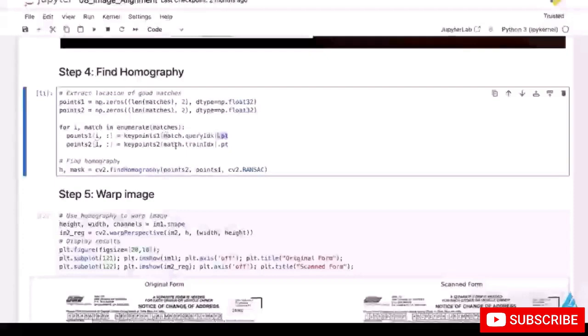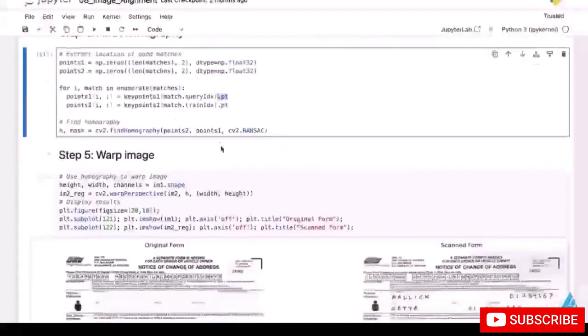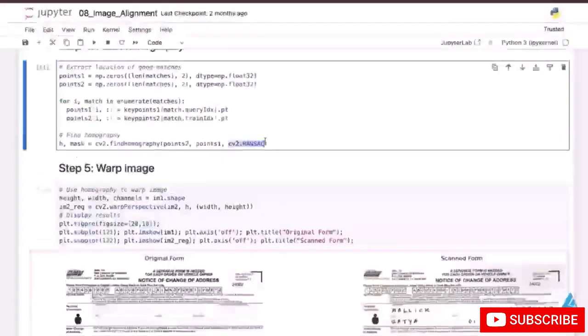So this RANSAC specifies the method used for finding the homography. RANSAC means Random Sample Consensus, which is a robust estimation method that iteratively fits the homography model to a subset of correspondences while discarding outliers. So we don't really need to know how it does it. We just use it by that abstraction. So this cv2 RANSAC is one of the best methods to find our homography, and that's why we are using it. So this homography now returns 2 values.